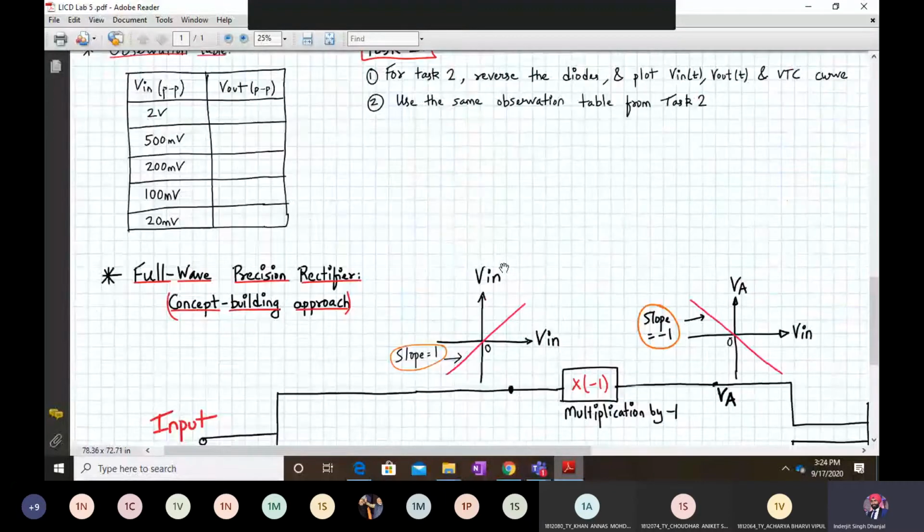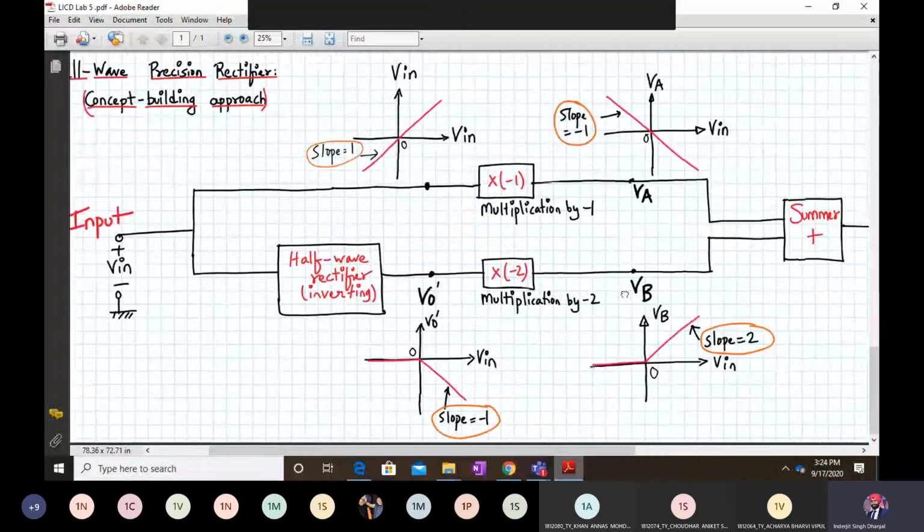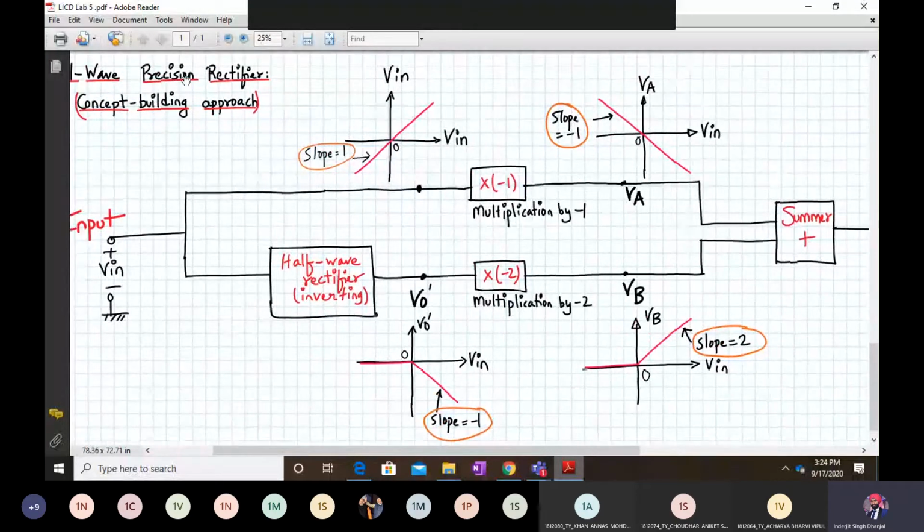And there is one post lab question, that you need to implement a full wave precision rectifier with a different technique. So this was the technique which was discussed in the theory lecture. So you can implement this technique. I am not explaining this much. You can refer to the video of LICD lecture number 18. In that it is clearly given this technique.